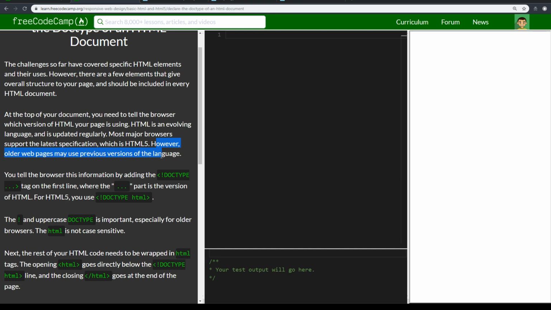So HTML5 is a language. HTML is a language. So doc type is what we're going to be adding to the document, where the triple dots are part of the version of the HTML. In our case, it is HTML5, and it's just HTML.